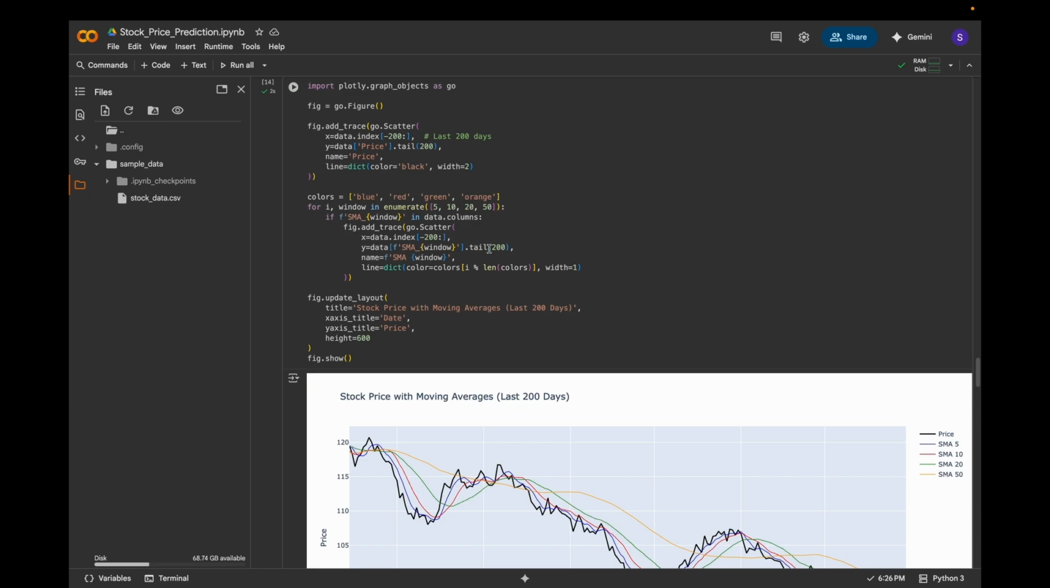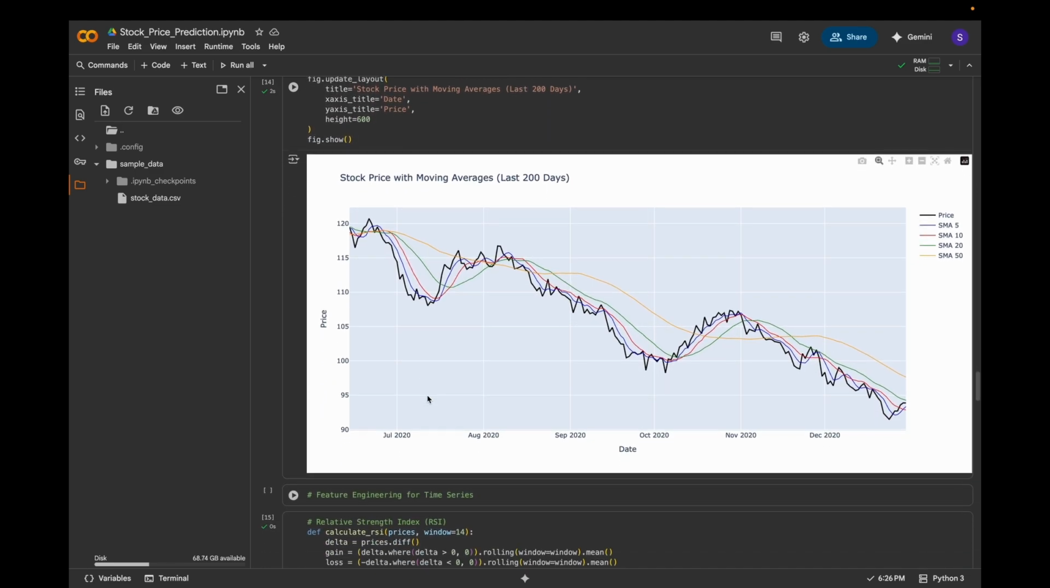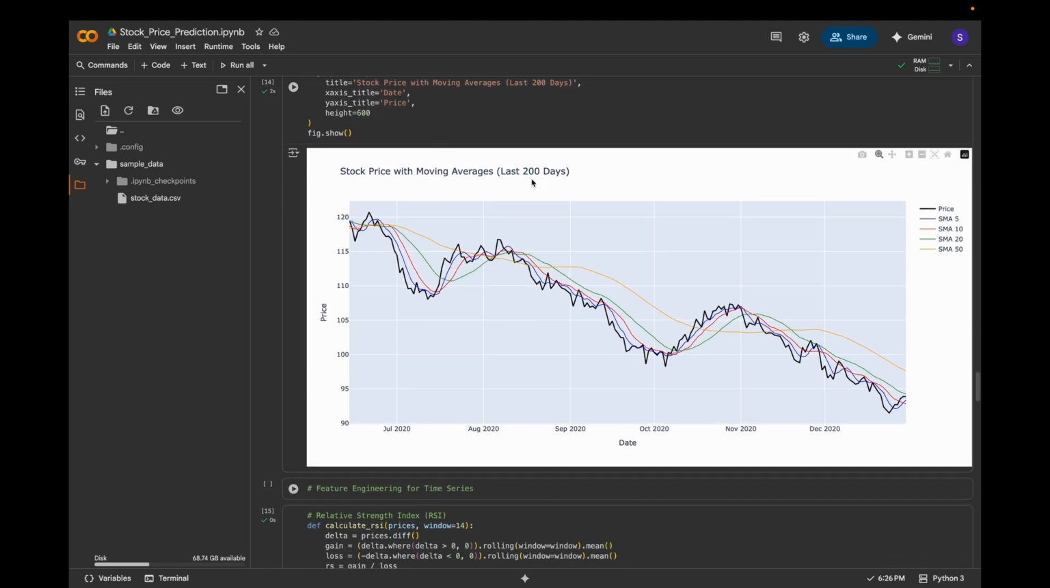So yeah, afterwards we titled the plot and we labeled the x and y axes and gave it the height, and then we plot it over here. So here's our visualization for the stock price with moving averages for the last 200 days. So this stock shows a consistent downtrend from around July 2020 all the way to December 2020. Basically all the moving averages are sloping downwards. Basically this confirms that there probably was a bearish trend in the market which caused all the stock prices to go in a downward trend.